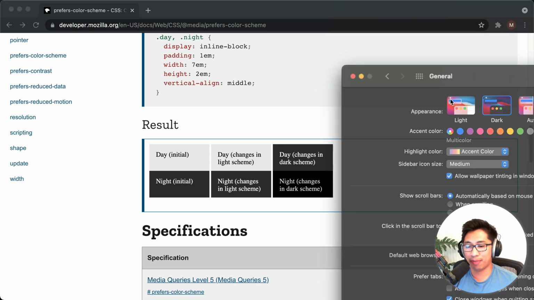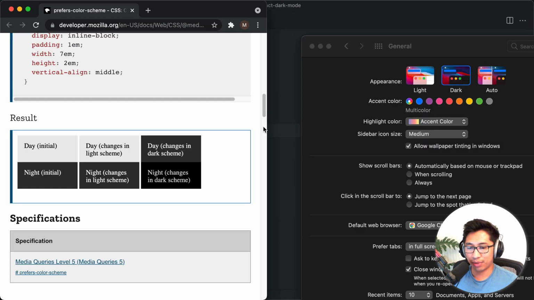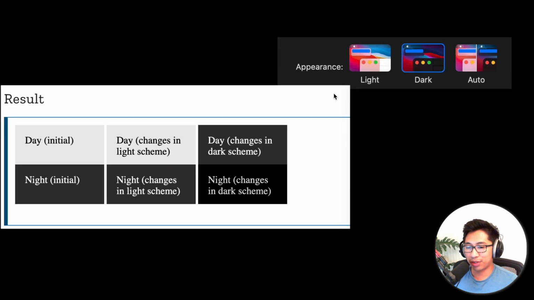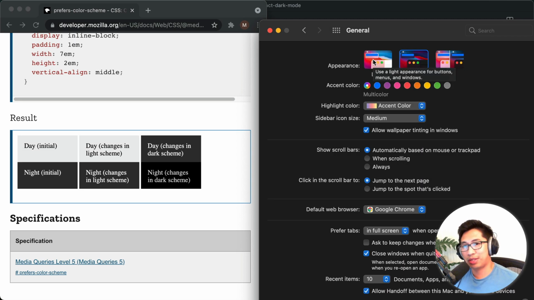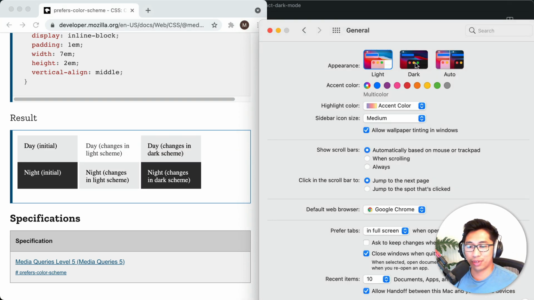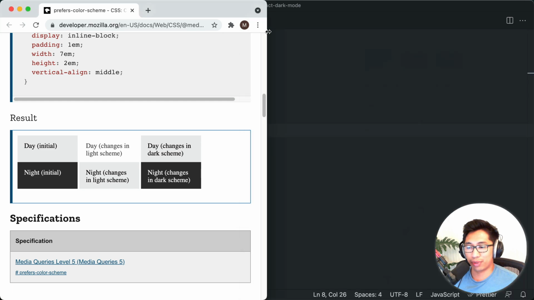If I pull up my OS system preferences again and put it side by side with this, you'll notice the boxes here change in color as I toggle between these two. So it shows that with just plain CSS, you can actually listen in for this value that the user selected in their OS. So that's really cool.